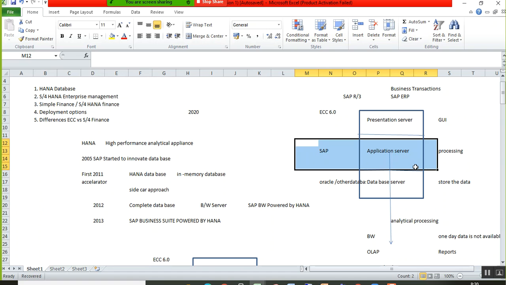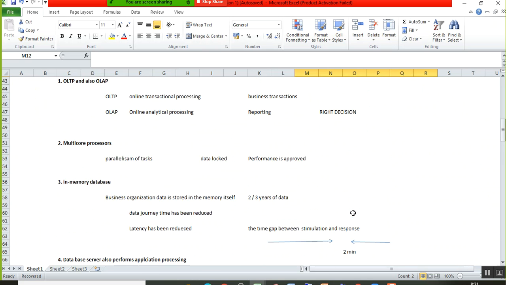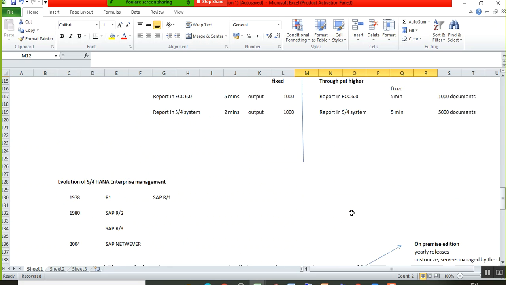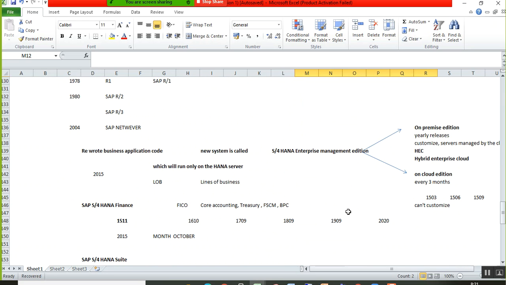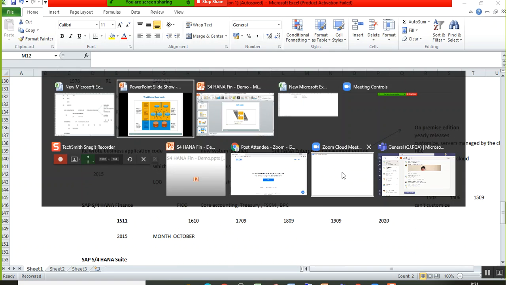To get the benefit from all these new things, the existing SAP business code is not sufficient. We need to change this business application code drastically to optimize for all these new things. That's why SAP says it has completely rewritten the business application code, and this diagram will tell you how much it has been simplified.